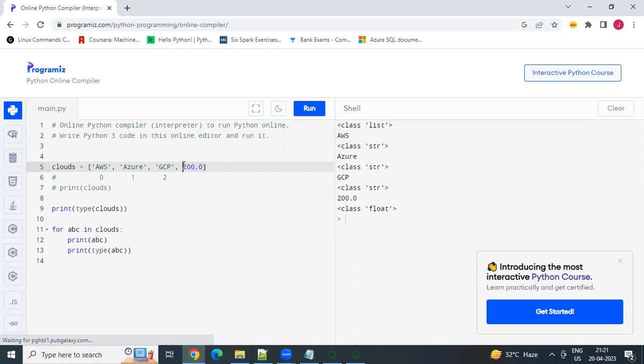Or if I use quotes here, anything inside single or double quotes is treated as string. So if I run this now, my 200 will be treated as string. So this is how the for loop works, and this is how you can define your list in Python.